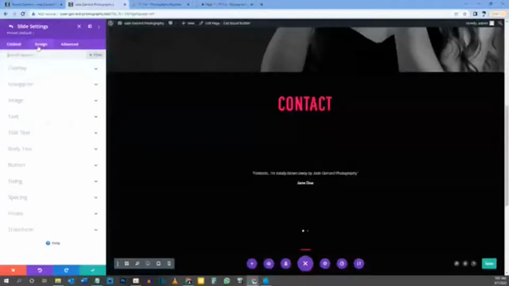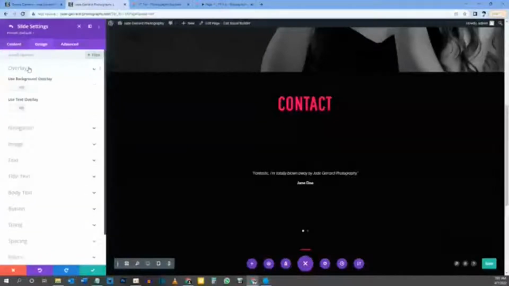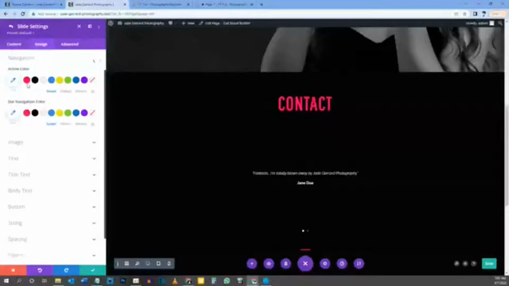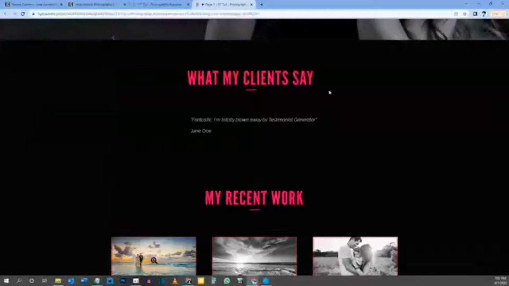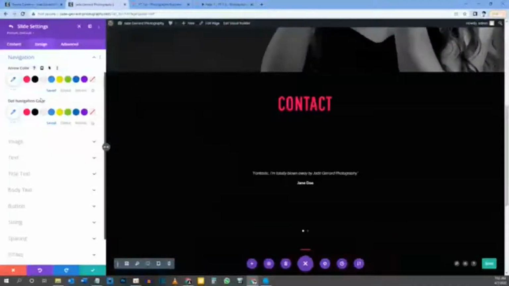Then let's click on the design tab. Under overlay, we're not going to use any overlays for the background or the text. The navigation, if I hover, you'll see it's the arrows and then you get these dots here. In the design example, you'll see we don't have dots. The arrows have moved up for some reason. Maybe when I was editing it, it moved up. But we're just going to use the arrows. We're not using the dots. If you want to leave the dots, you're more than welcome to.